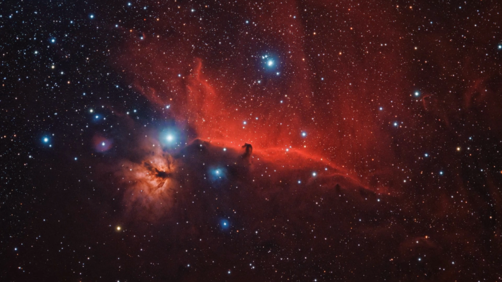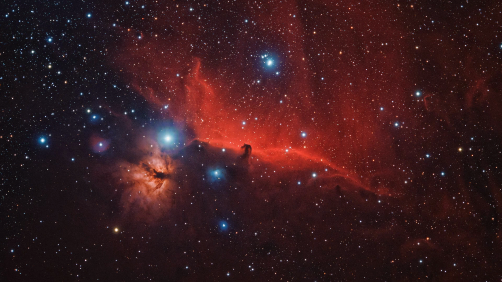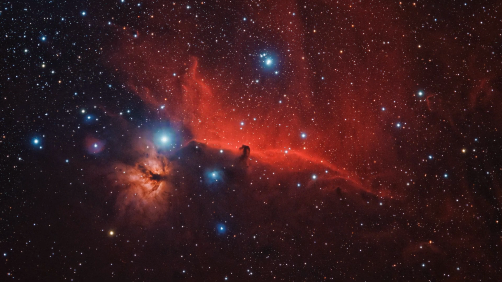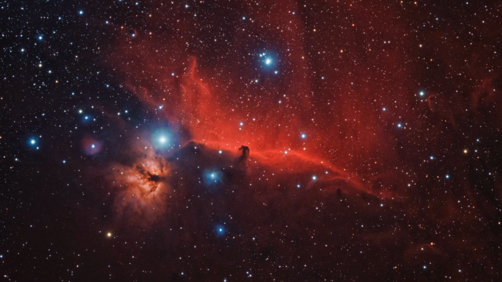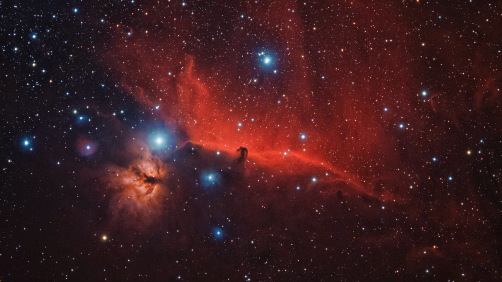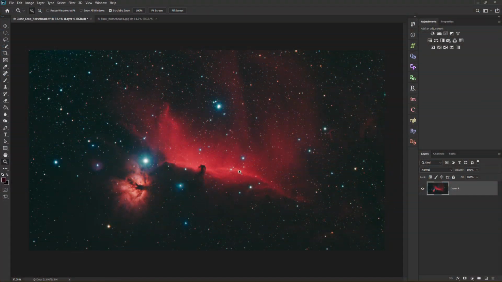In this week's tutorial, I'm going to show you how to make an amazing hydrogen alpha image from your monochrome camera. And this is what I got once we made it through the end of the workflow. It turned out really well. I've never gotten a horsehead photo I'm happy with until today. And it was really amazing to see the H-alpha data come out of here.